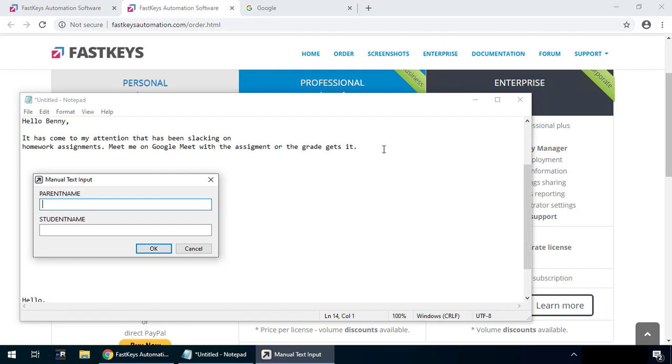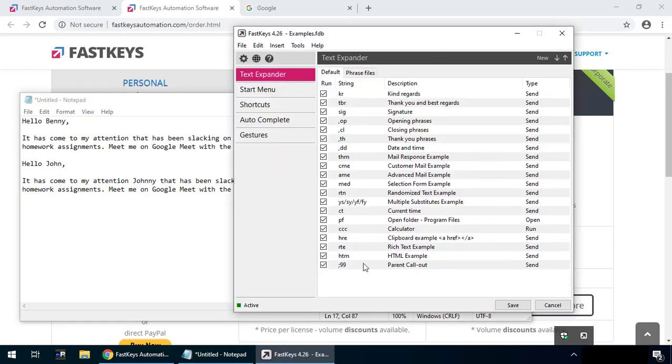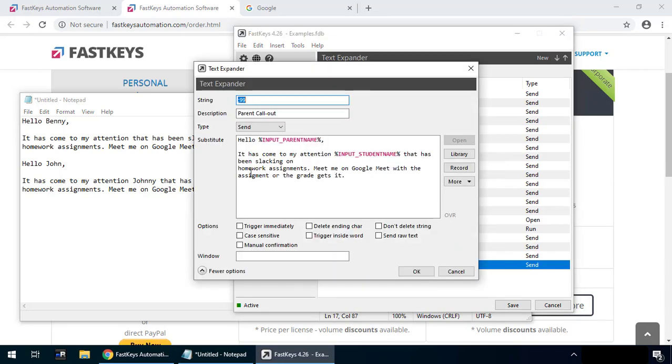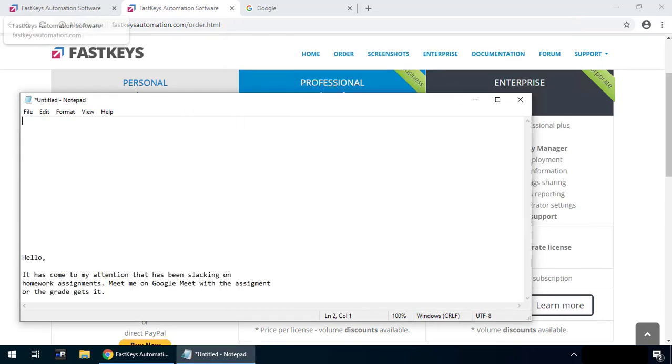So let's type the parent name, John. Little Johnny, I don't know, Johnny. And then as soon as I hit enter, hello, John, it has come to my attention that Johnny, you don't want to do it like that, but it has come to my attention that Johnny that has been slacking. It sounds like I've been slacking as the teacher, so I'm going to go back and fix that. It has come to my attention that Johnny, delete the word that so it sounds right, and try it again. Let's delete all this.